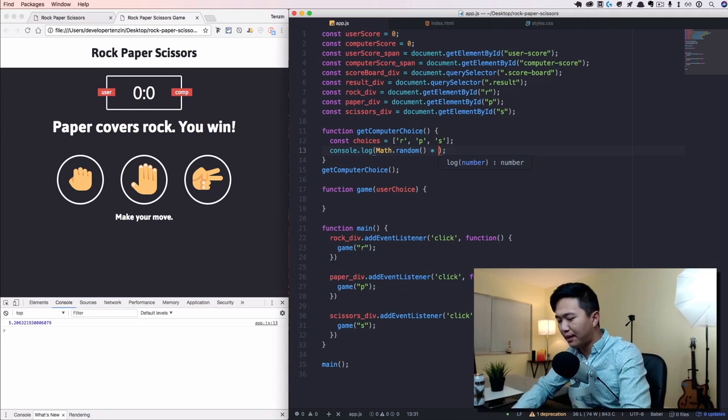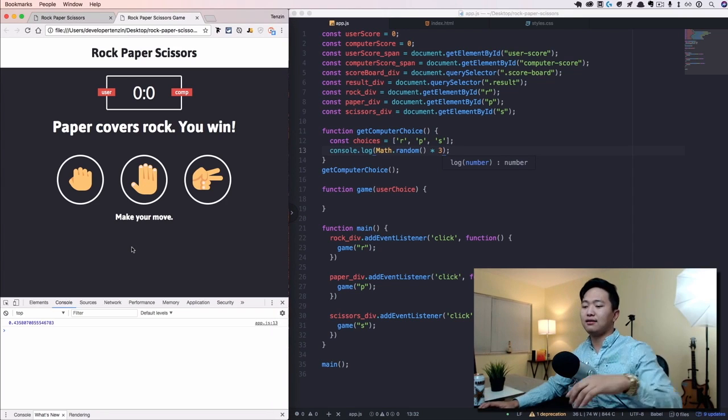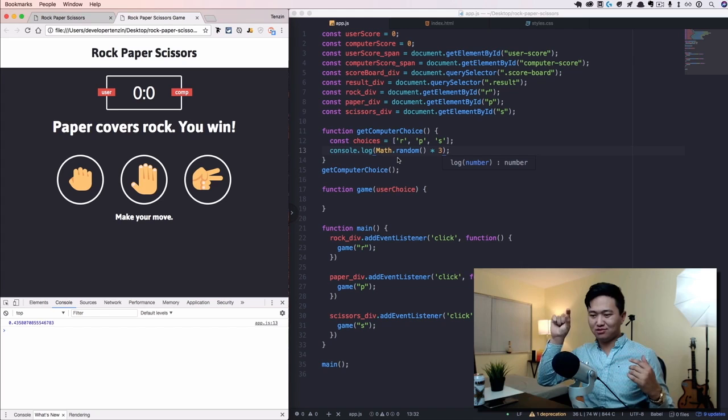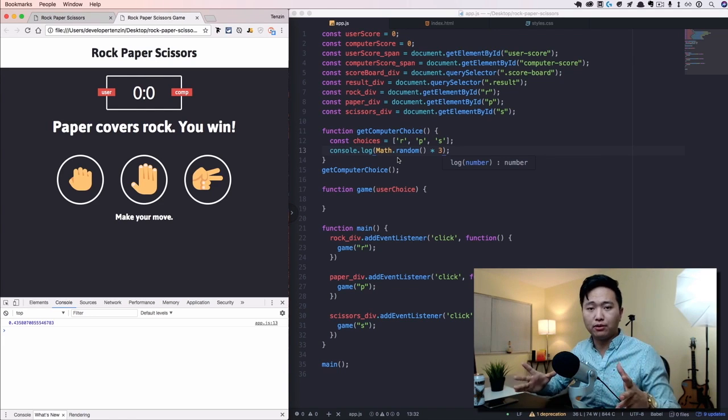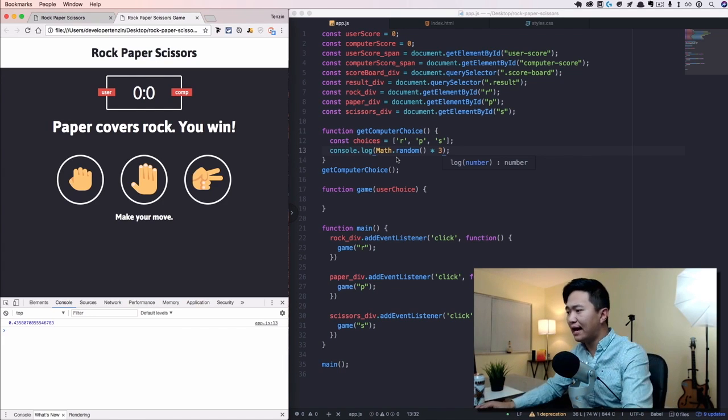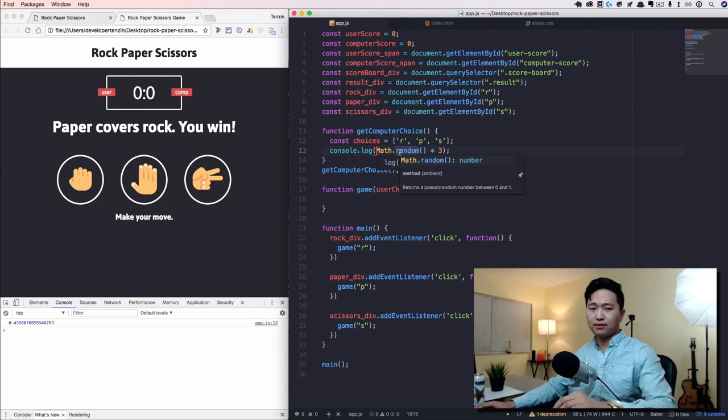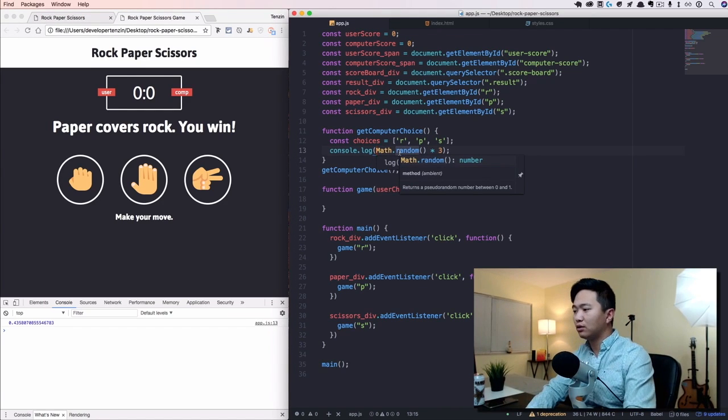Again, let me change that back to 3. This is still not helpful because we still can't do choices, you know, 0.4. It doesn't make sense. So what we need to do is actually round it down. Make it a whole number instead of a decimal number. So for that, we use another method that exists in the math object called math.floor. And that's it.